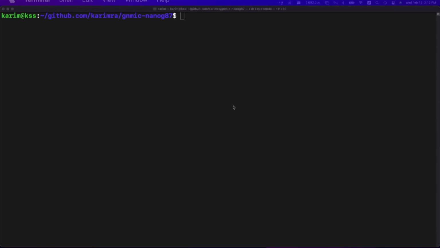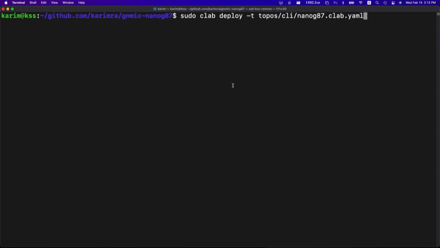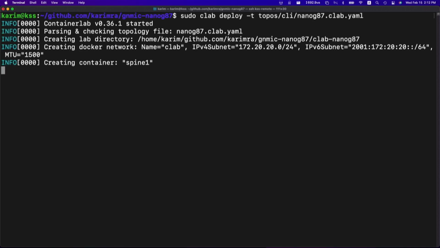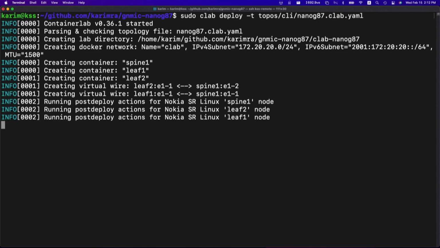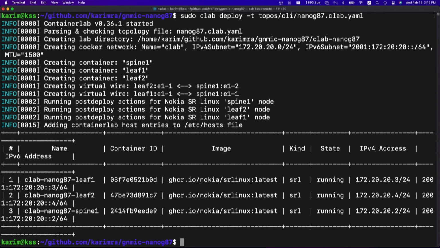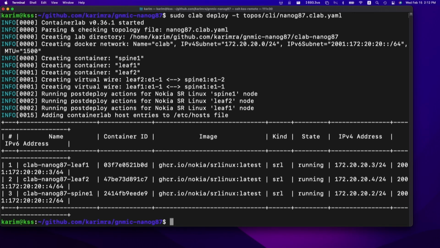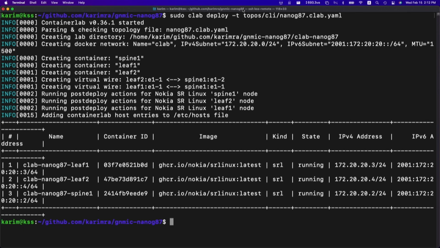Okay, so I'll start by deploying the topology. So again, 2 leaves and 1 spine. I'm using Containerlab. I don't know if you've used it before, but I did a presentation of Containerlab, I think 2 or 3 NANOG ago. Go check it out if you're interested. All right, so what we've got there is 3 nodes, again, 2 leaves and a spine, their IP addresses, and they're up and running. Okay, so I'll export the router password as an environment variable.